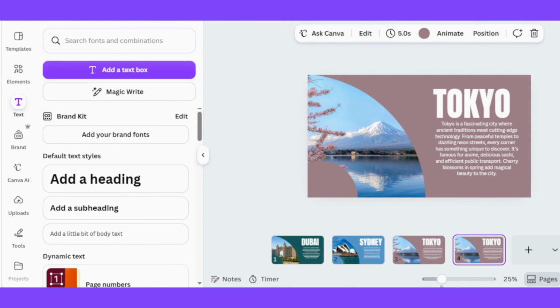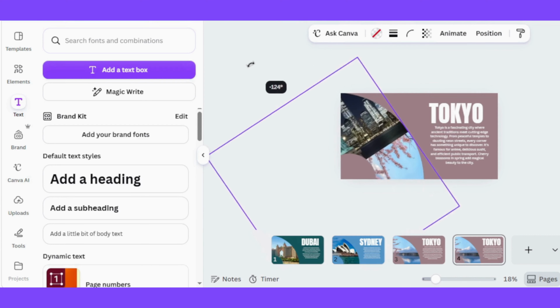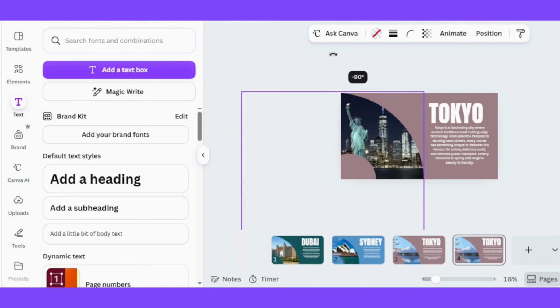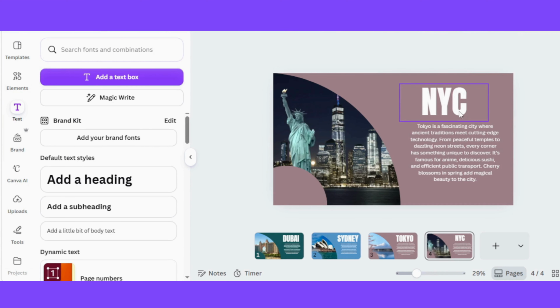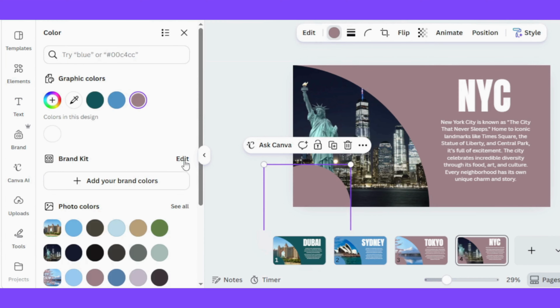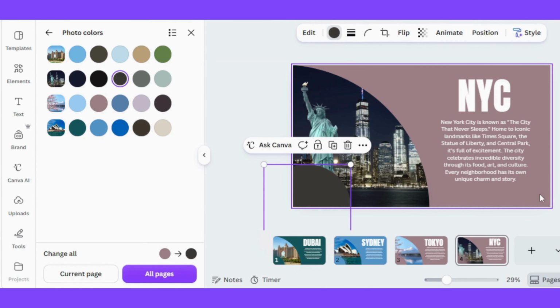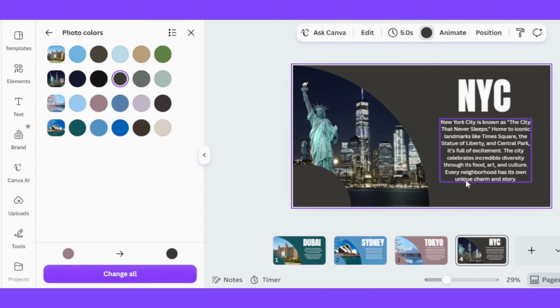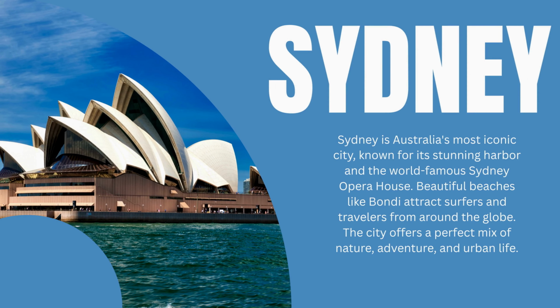Duplicate this page. Come on the last page. We'll quickly change the image by rotating the circle. Here comes the fourth city, New York. I'll change the name as well as the description, changing the background color now. The gray color completely matches with my image. So this was the step-by-step presentation.